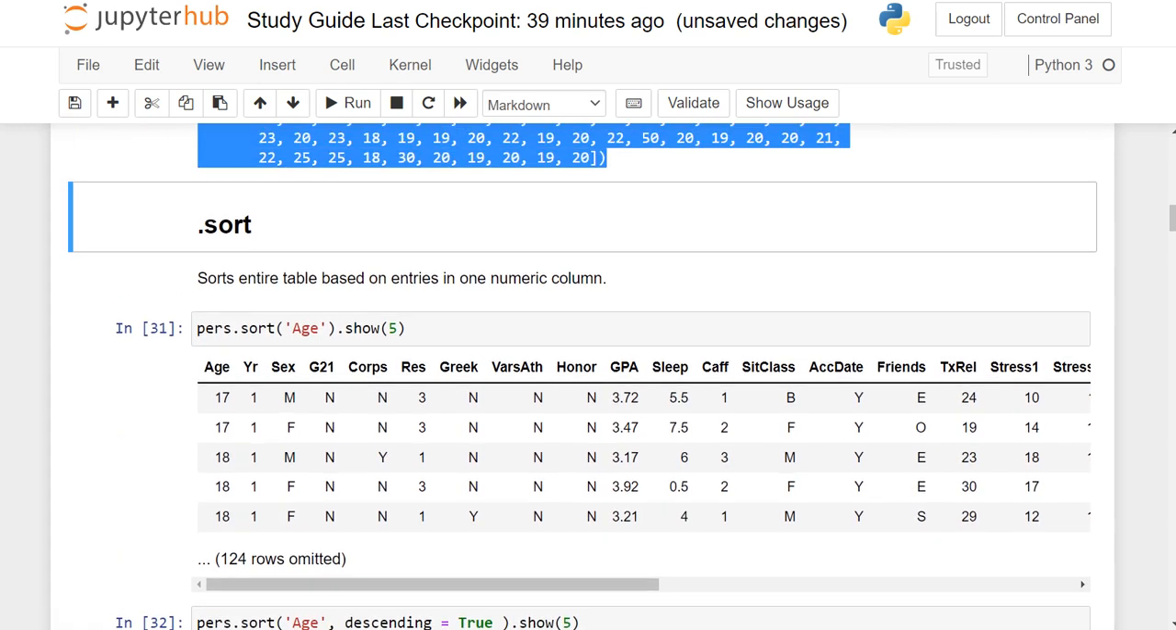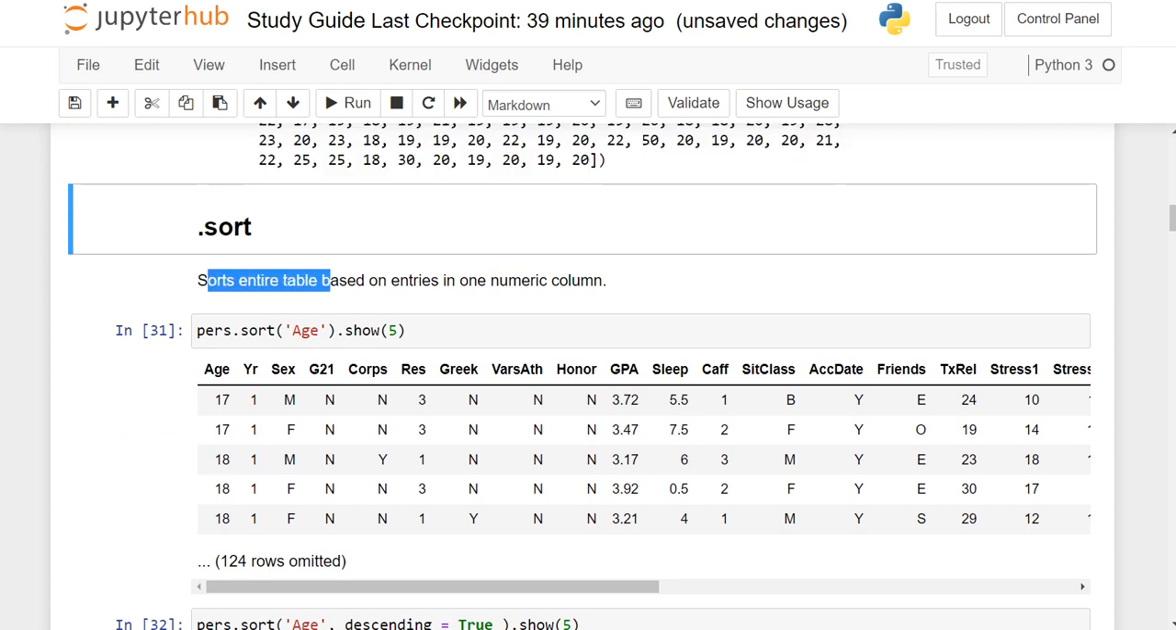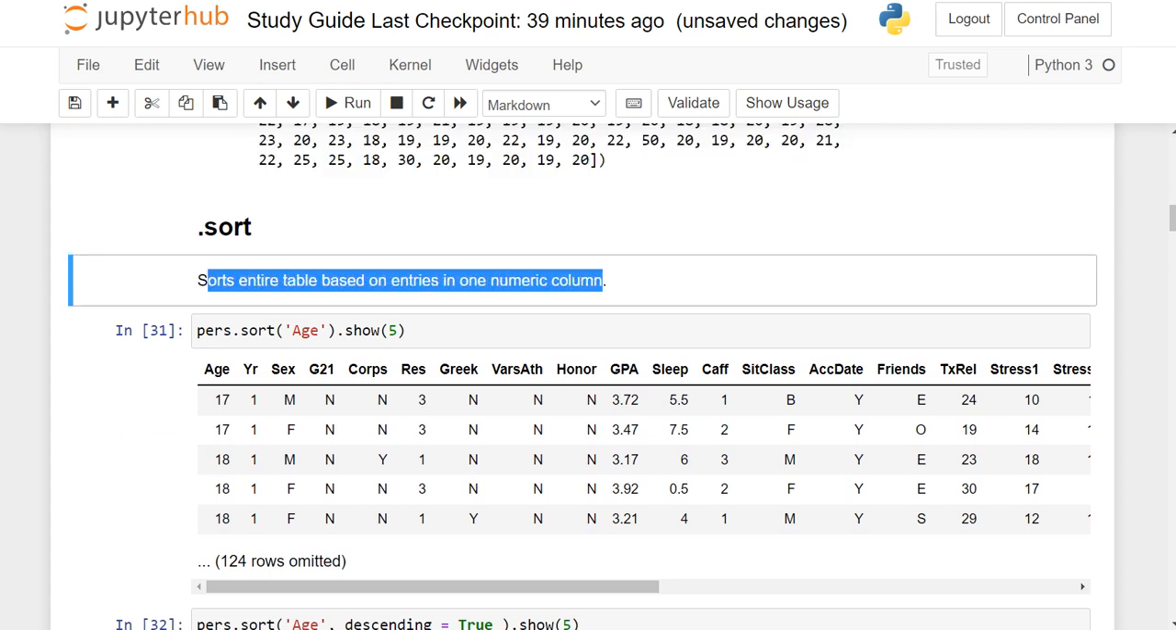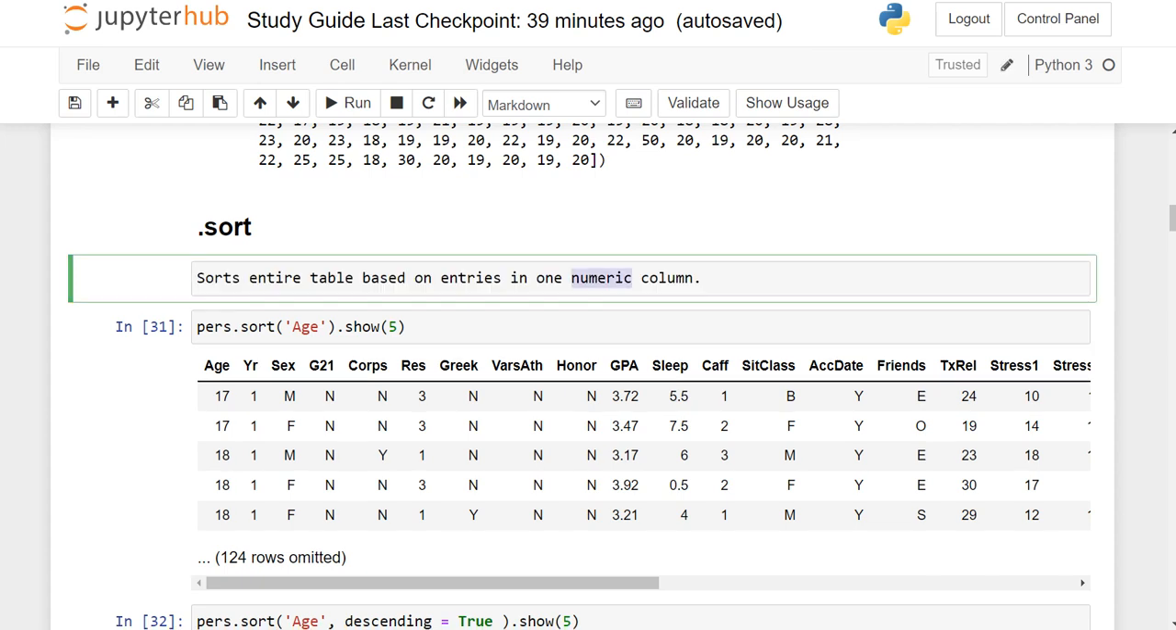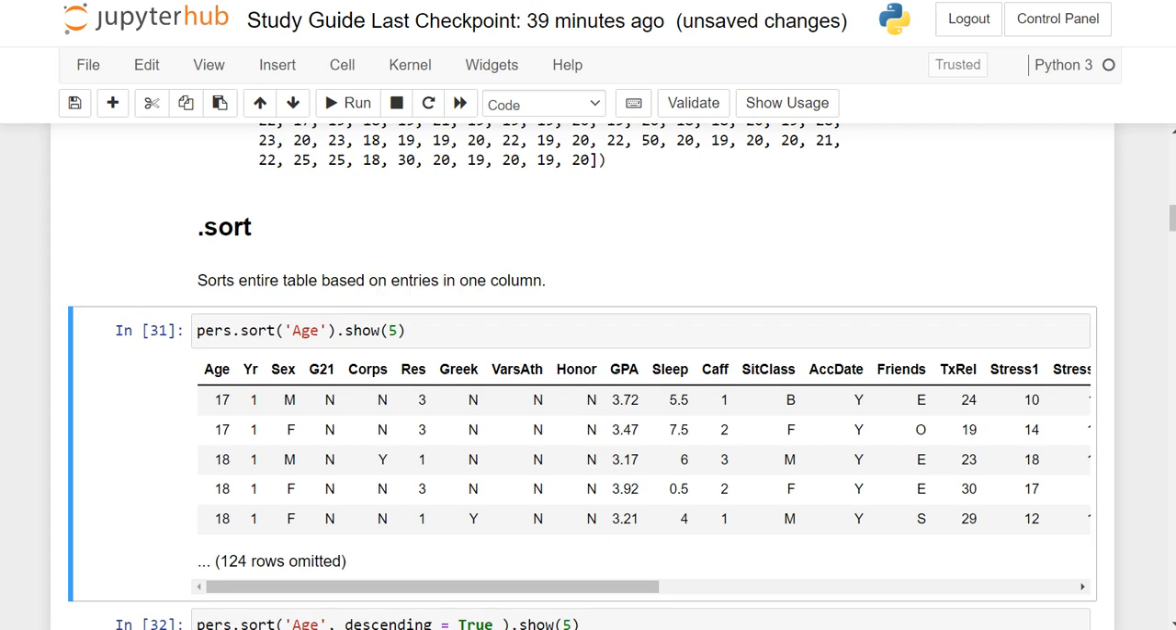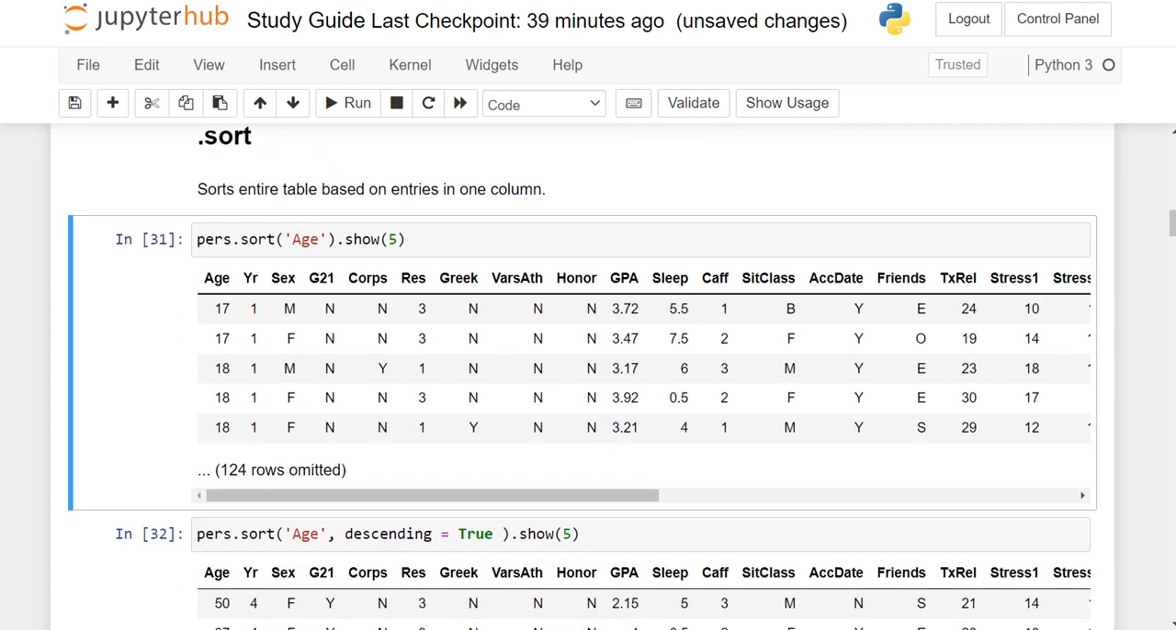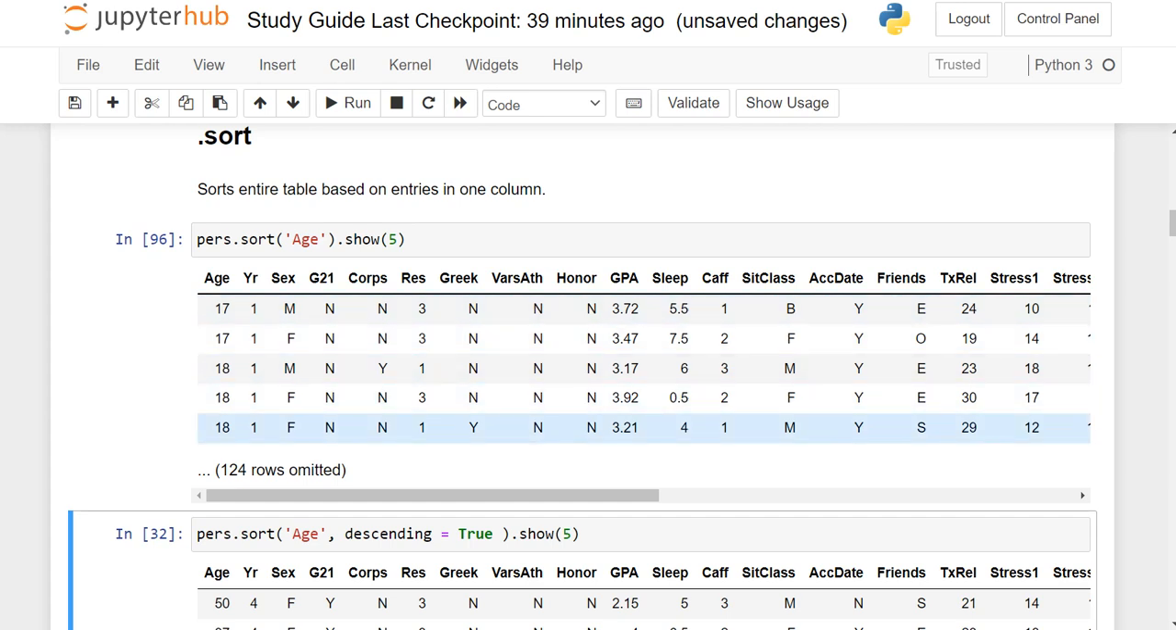Okay, so .sort sorts the entire table based on entries in one numeric column. Actually, that doesn't need to be numeric. It'll sort a category column. It'll sort trues and falses, yeses and nos. So it sorts the entire table based on entries in one column. We just pick the column. So here, right, the whole personality data set has been sorted based on age.